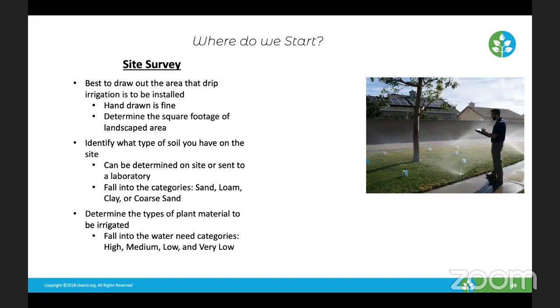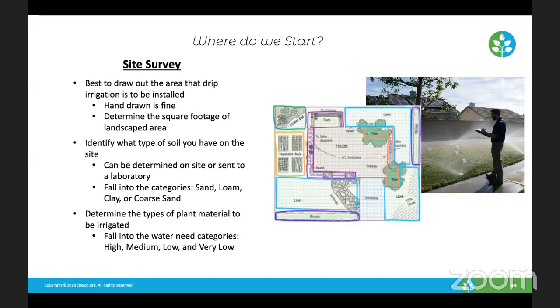Hand drawing is fine. We need to determine the square footage of the area that we're going to either convert to drip irrigation or put drip irrigation in. Here's just an example of a hand drawing. You can use graph paper. I'm a big fan of just drawing things out, but also using computer programs.